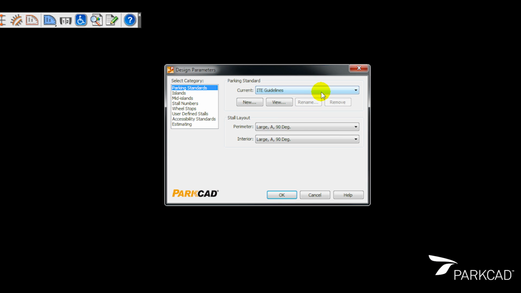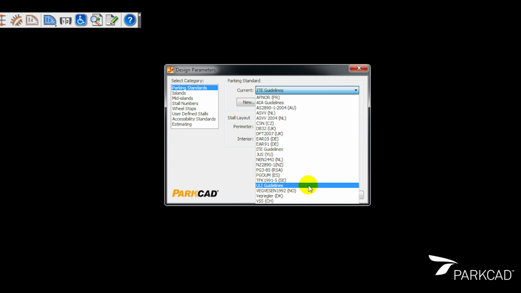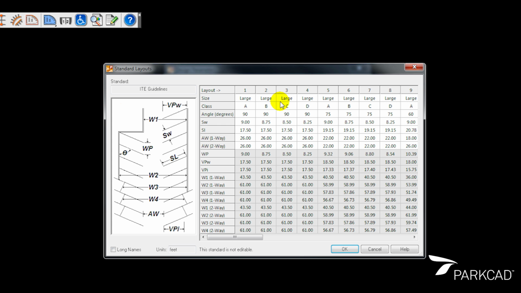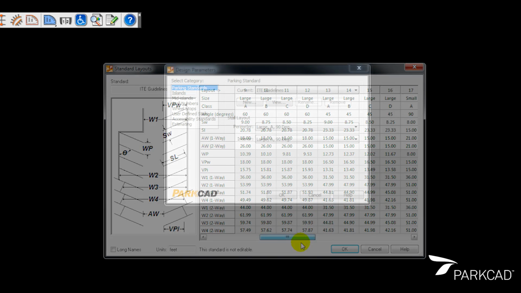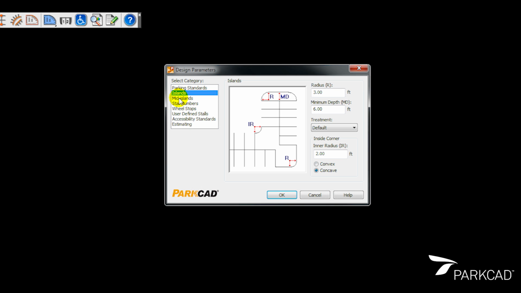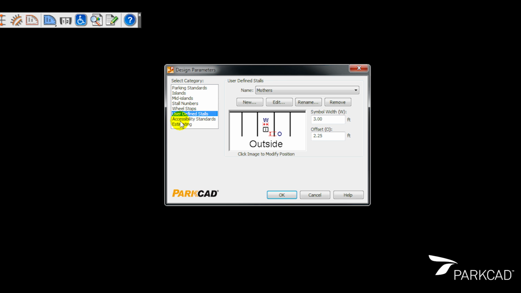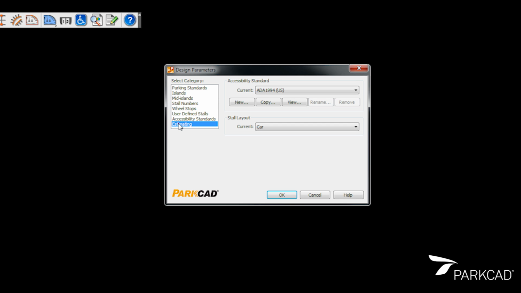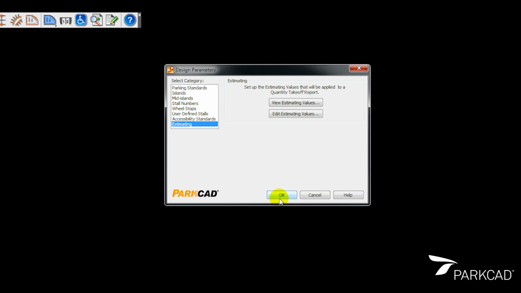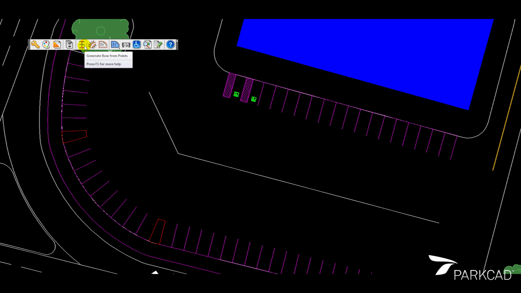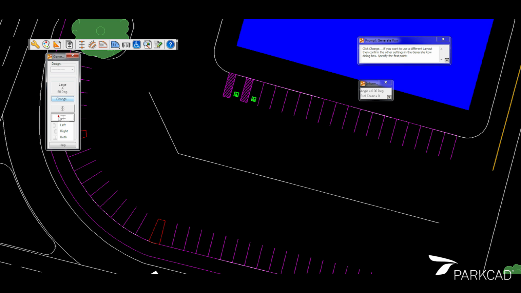To begin the design process, users can select from a list of predefined international parking standards or develop a custom parking standard to meet regional design criteria. Once this is selected, islands, mid-islands, wheel stops, user-defined stalls, accessibility standards, and estimation values can be specified in the Design Parameters dialog box. Once the standard is selected, designers can use the Generate Rows from Points tool to dynamically create parking rows between point selections on screen with a running count of design spaces.